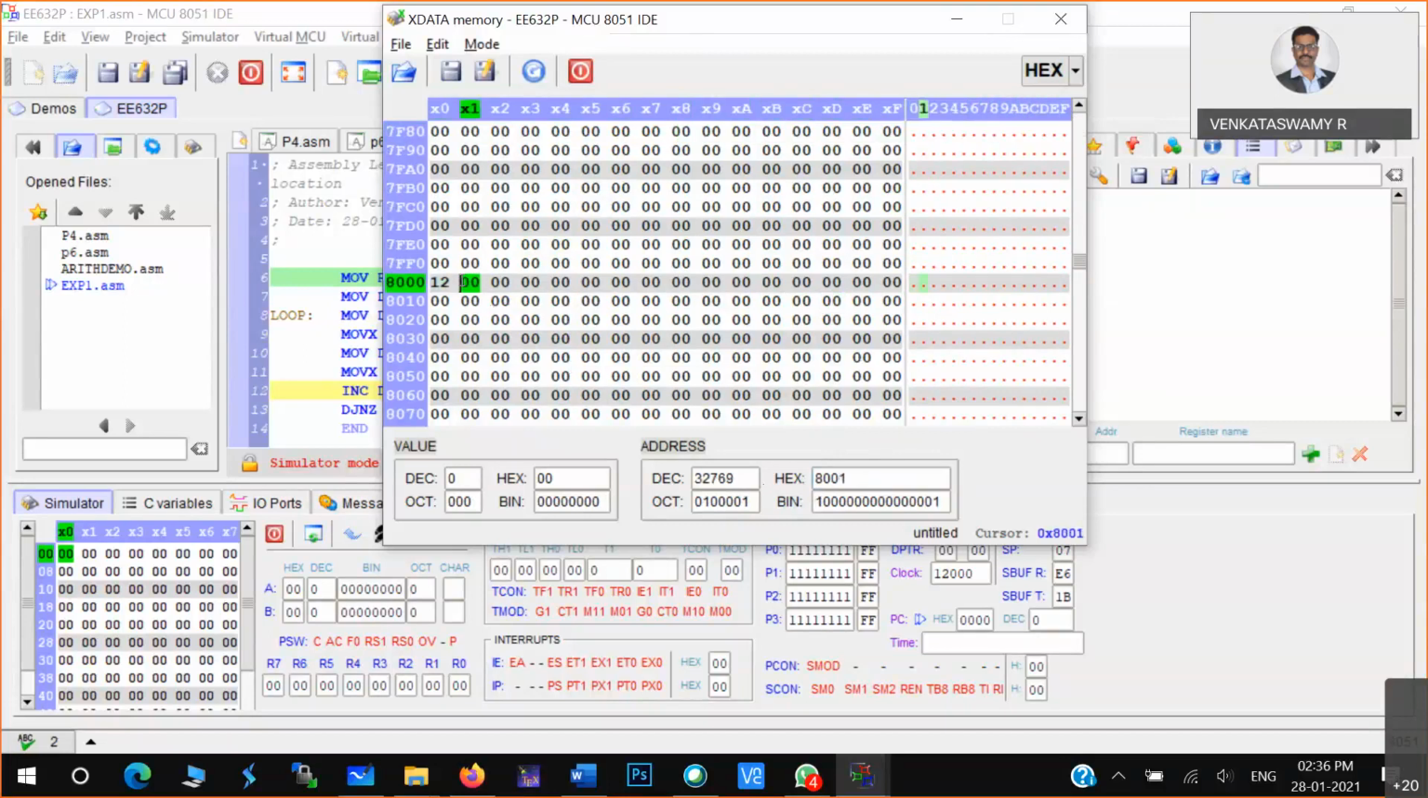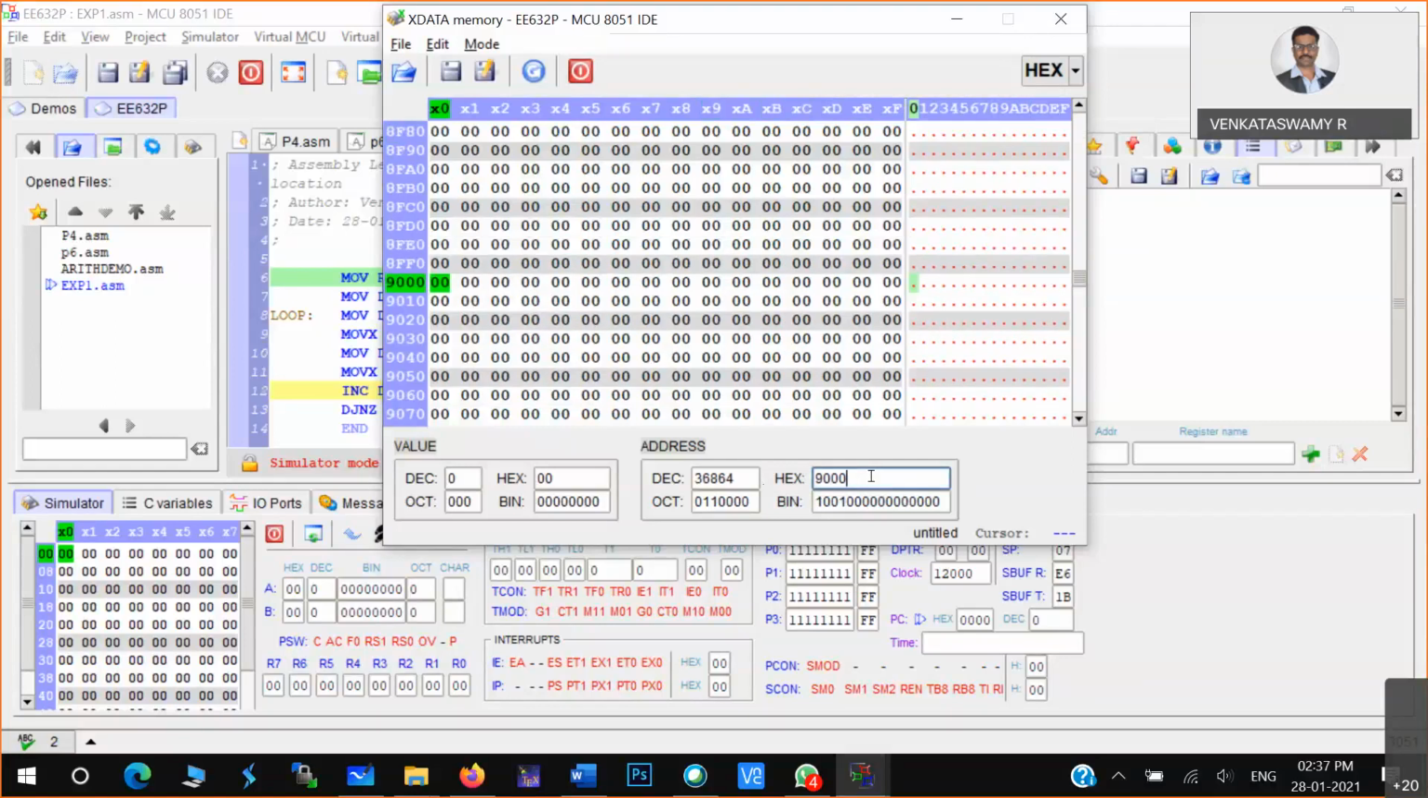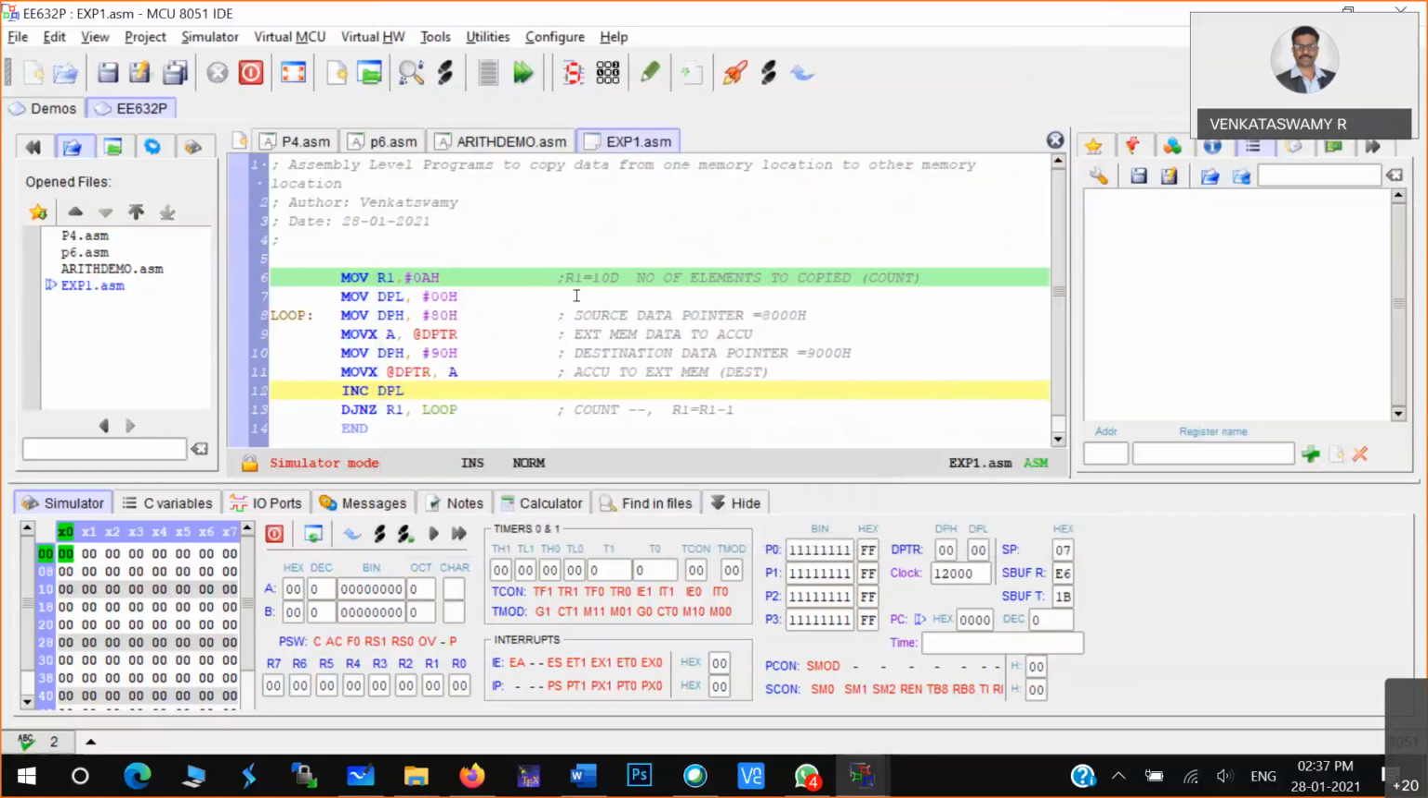Now here you see 1, 2, 3. Can you see here? 56 will not be considered. So this is the data, and let me go to this 9000 memory location. Let me run this program.